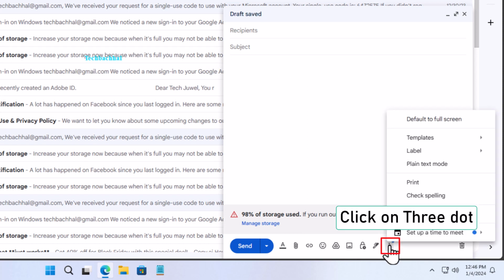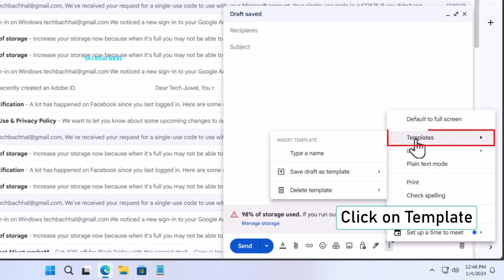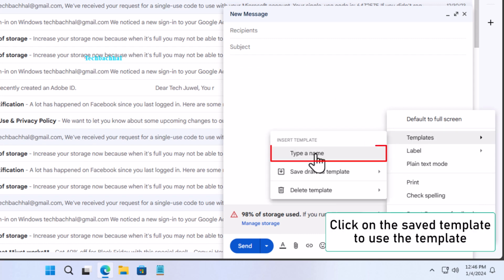Need that template in action? Click on those three dots, go to Templates, and select the one you saved.